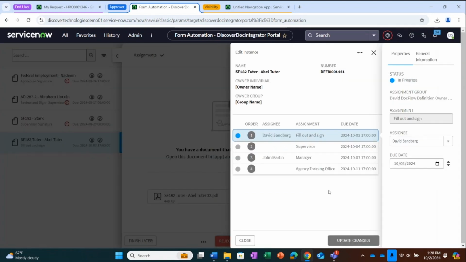The other thing we can talk about is based on your role, right? So we have owners and groups. Based on your role, you can reassign, change due date. So it is dynamic and flexible on the fly as well.